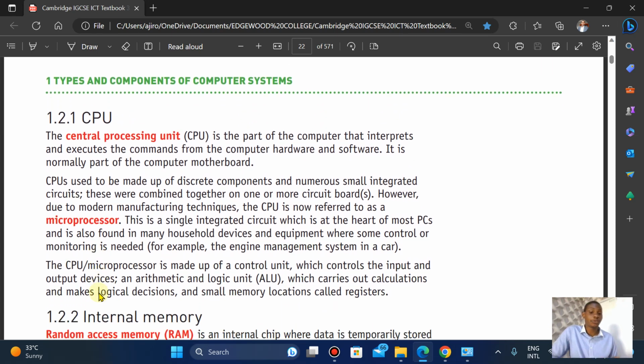Now, your CPU. We've talked about your CPU, right? It is a part of the computer that can interpret and execute the commands from the computer hardware and software. So it's that part. They help to interpret, they help to execute. Remember, it's not the only one doing it. There are so many components that are part of the CPU. It is normally part of the computer motherboard. Now it is made up of these components I'm about to talk about.